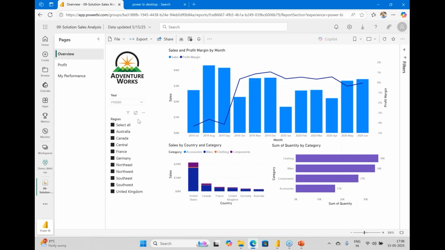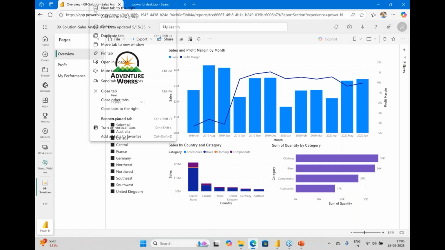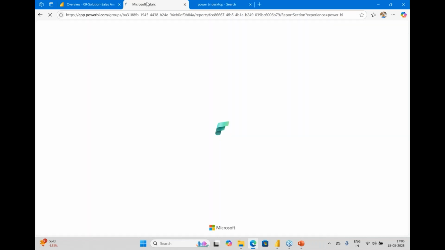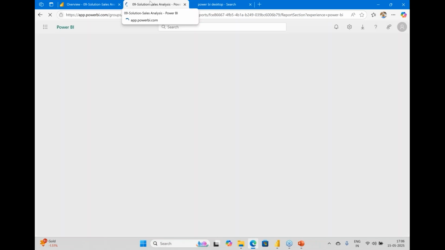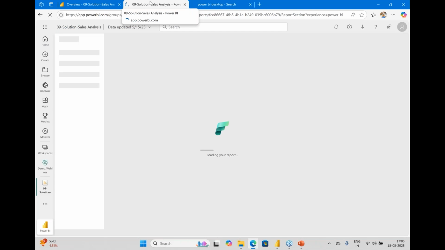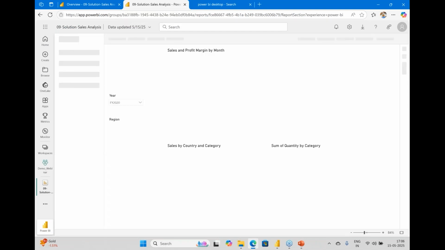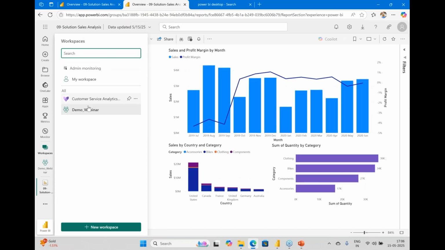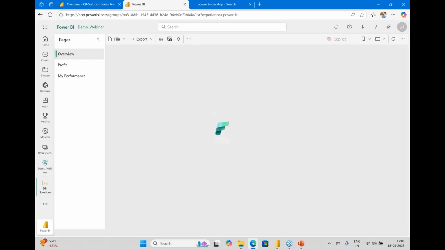So this is a report. Now what I want to do is create a dashboard for it. Let me just duplicate this. I'm sorry, a dashboard for it. Let's go to the workspace and go to the demo webinar, correct? Yeah, this one.